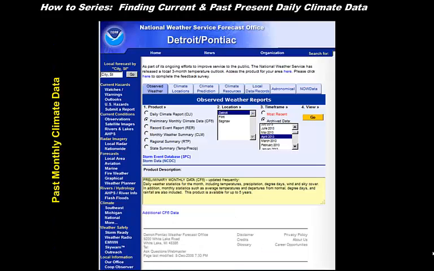Now for the last example we just did most recent, and now I want to show you how to find the archive data. So if you're curious, was there a dry spell during a certain month, or did it rain for like a week straight? You can find that easily by looking at the monthly data.